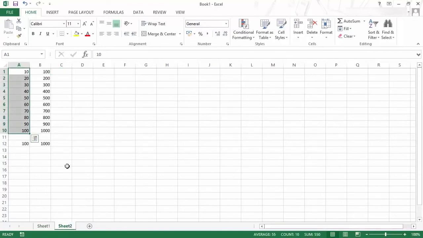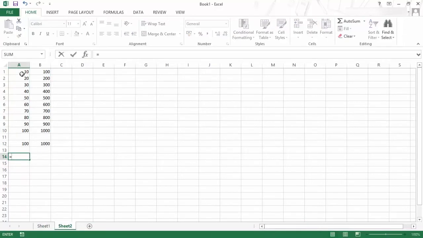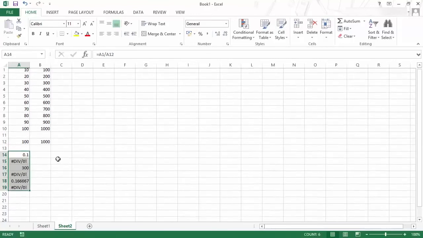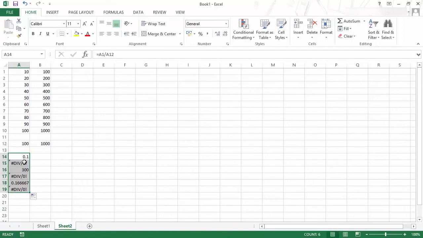Here I have some data set, and say I want to do a simple thing. I want to divide all these numbers by 100 and put these here, and I want to divide all these numbers by 1000 and put these numbers here. To do that, I would select 10, divide this by 100, and hit enter. It gives me the right result, which is 0.1, but now if I drag this down, it gives me the wrong result.